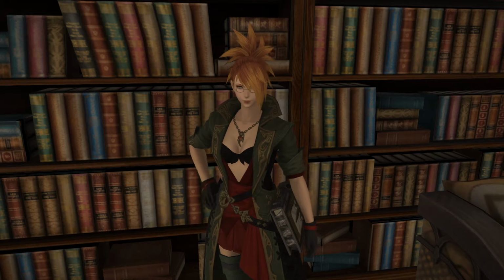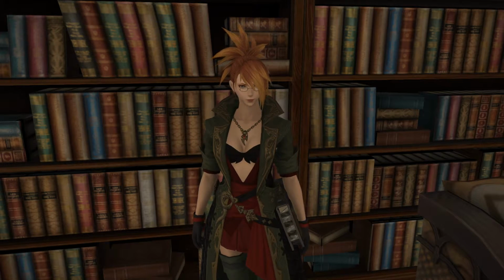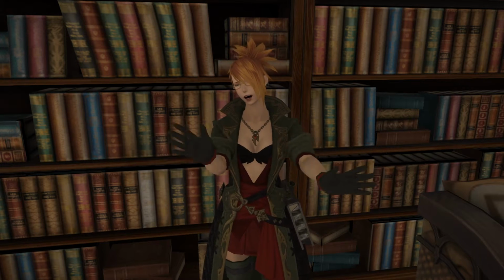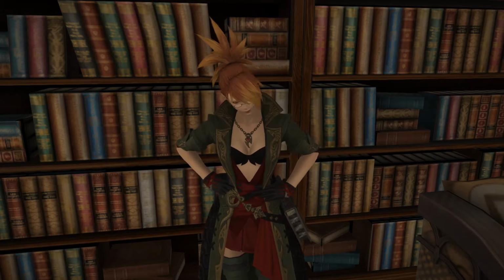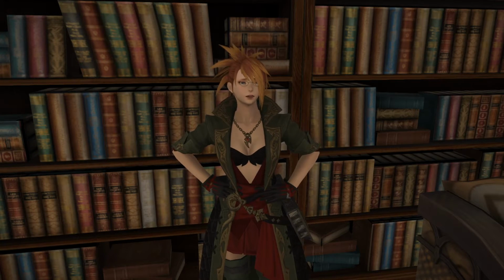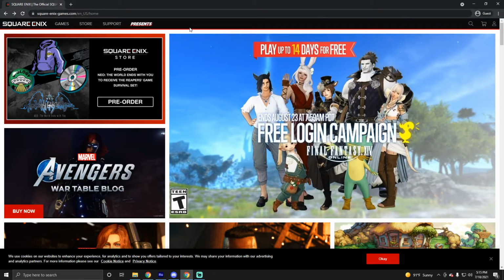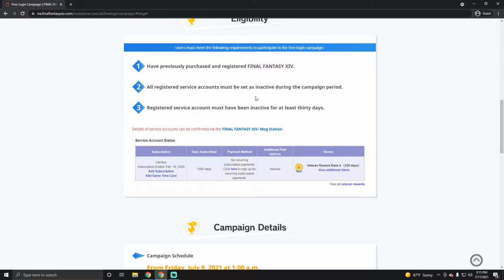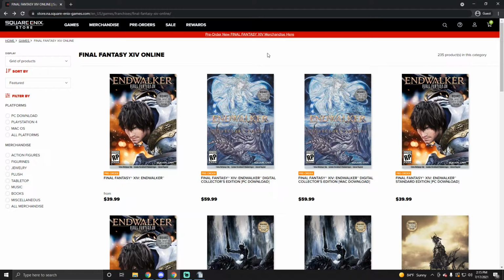Be forewarned, once you upgrade your free trial account, you cannot access the free trial again on that account. You will have to wait for a free login event to happen, which it just so happens that one is active right now until August 23rd, for those whose accounts have been inactive for at least 30 days. Back to going over the store.